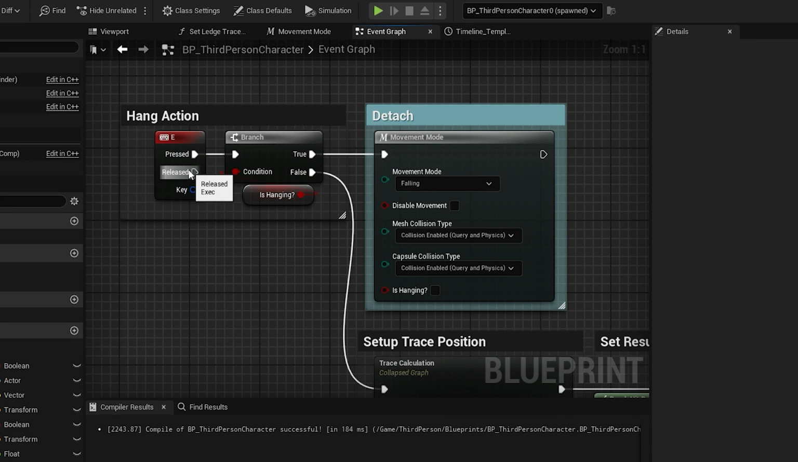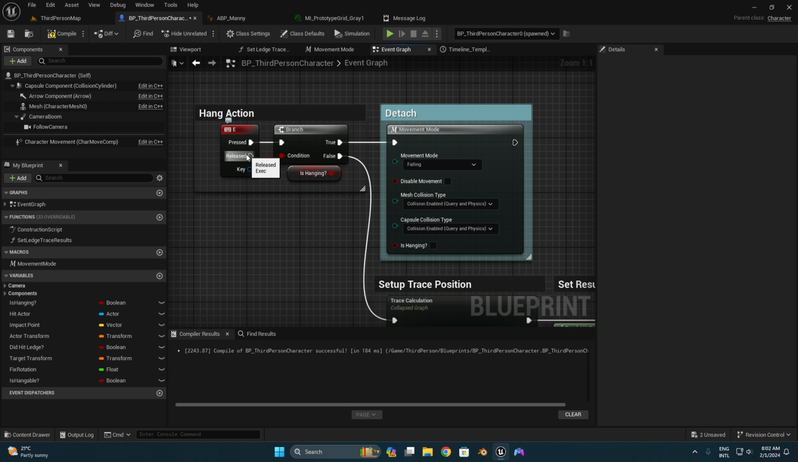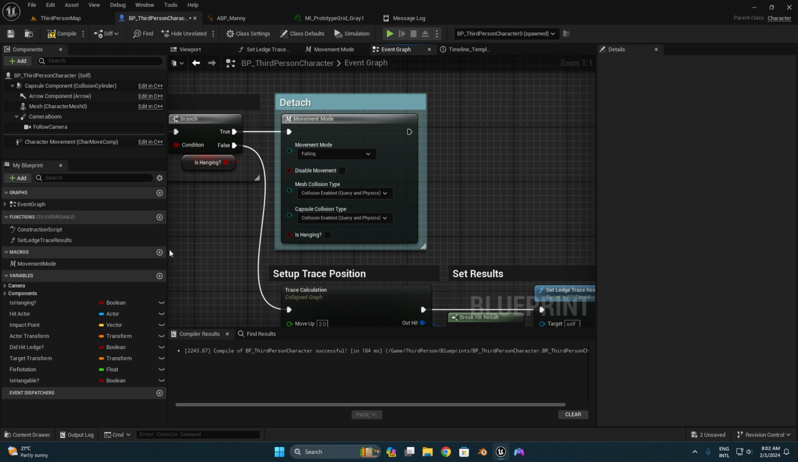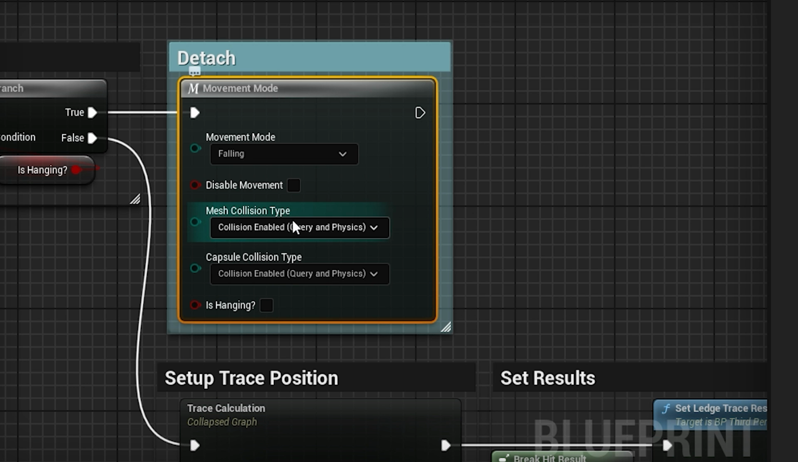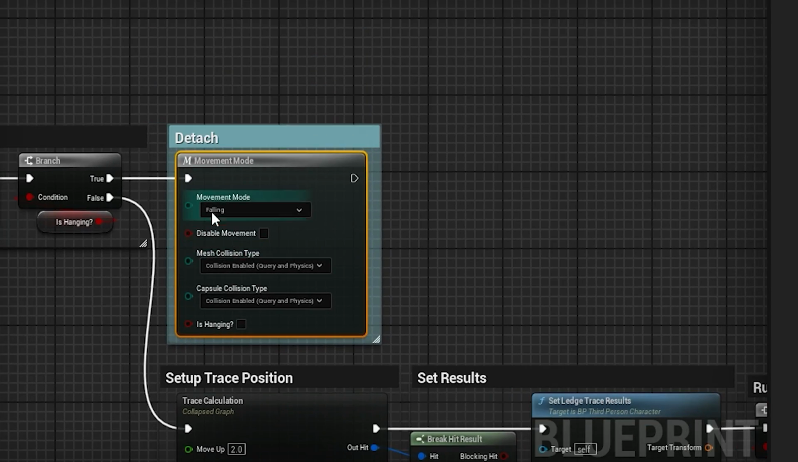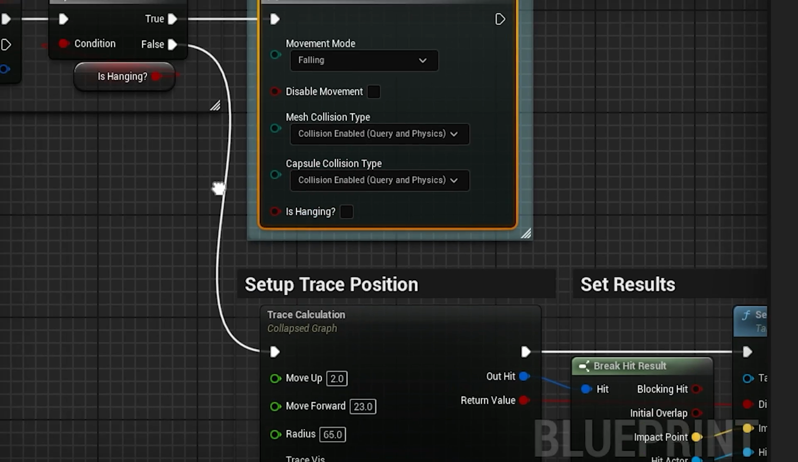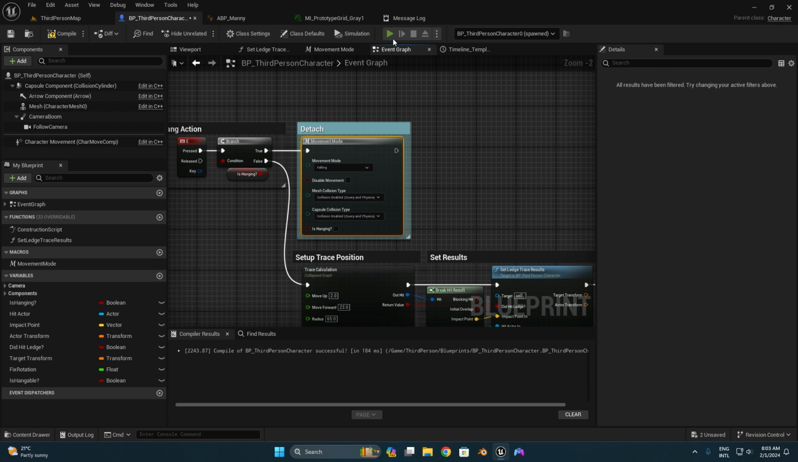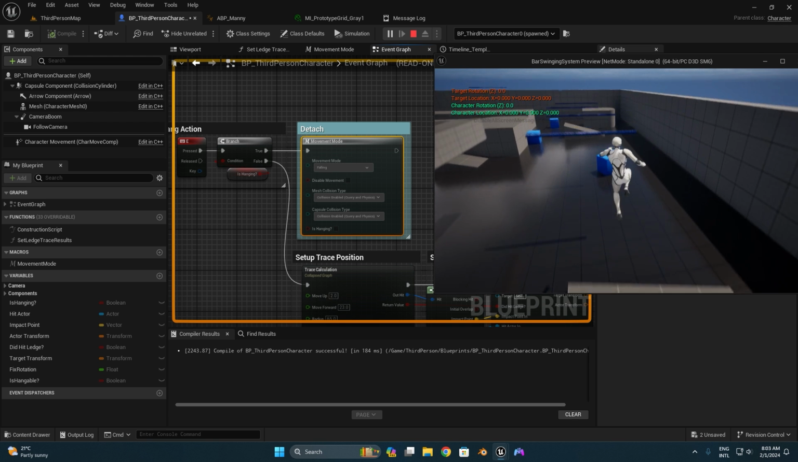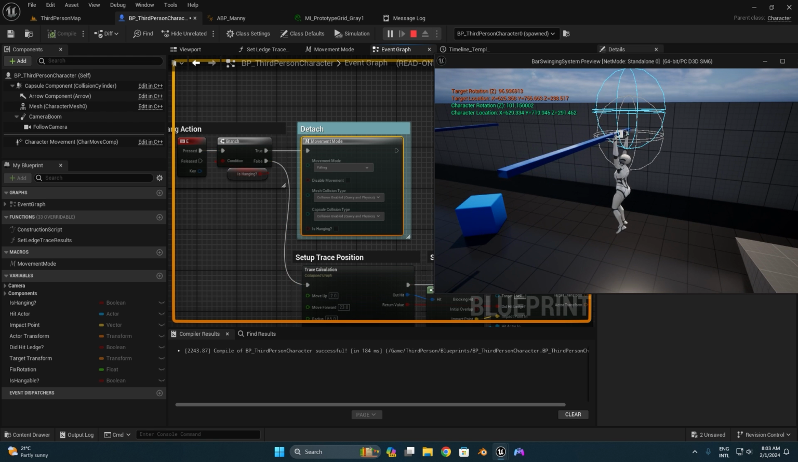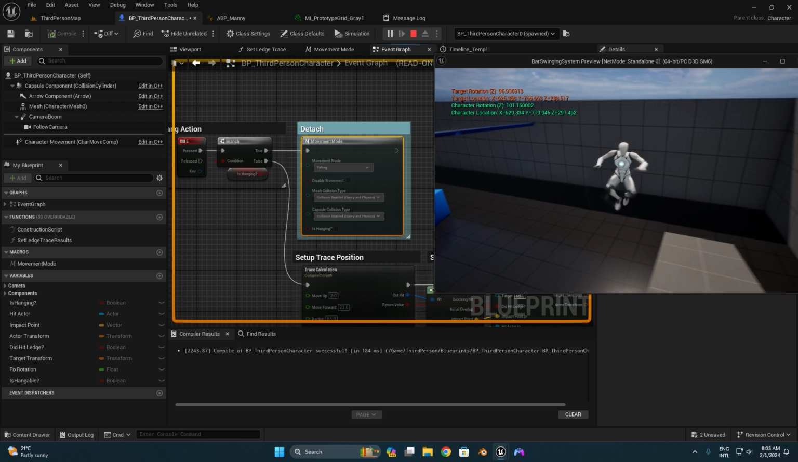Now, if you press E while we are hanging, then we're going to get the macro again. So just drag and drop it. And then we're going to set the movement to be falling. We're going to just uncheck the disable movement. And the mesh collision type is going to be collision enabled, and so on. So we're going to have the settings here. Disable is hanging. And we're going to be able to detach the character if we are already hanging. So we're going to press E. This happens.